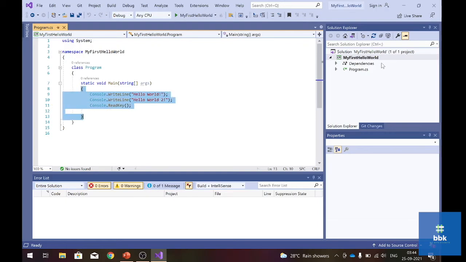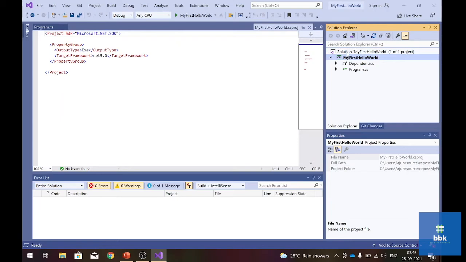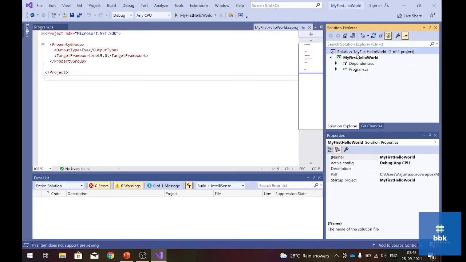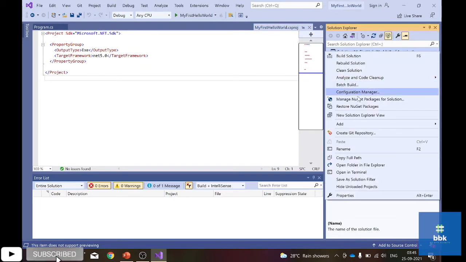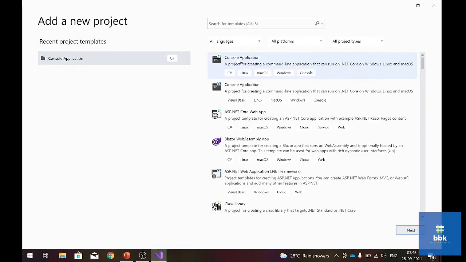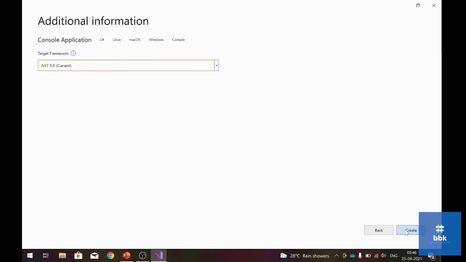And this is the structure of our program. Now, if you come to the right hand side, you have the solution under which you have the project. The solution acts as a placeholder for multiple projects. Currently we have this My First Hello World project inside this solution. I can very well go ahead and add another project into this. I'll say it will be a console application again. I hit next and I'm calling it Hello World again.